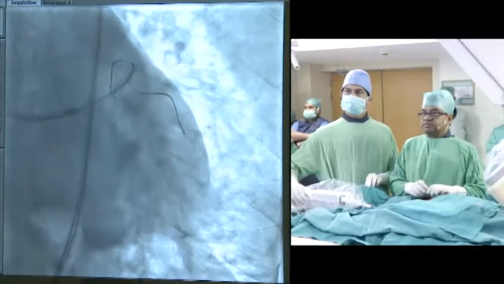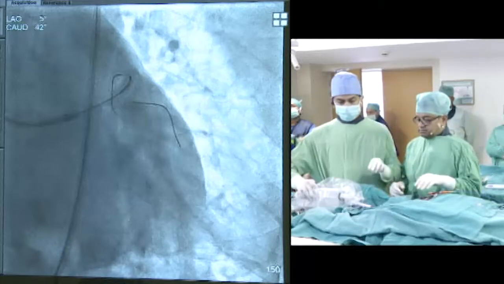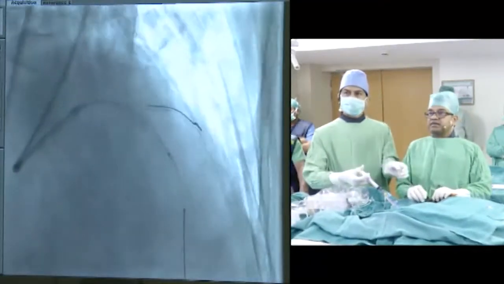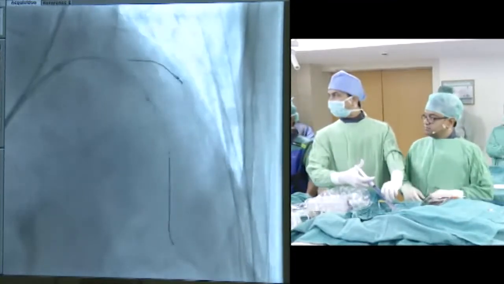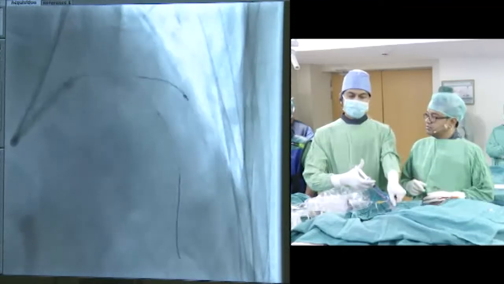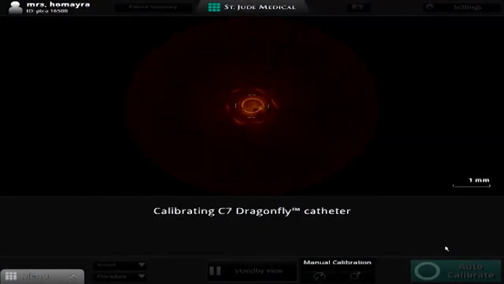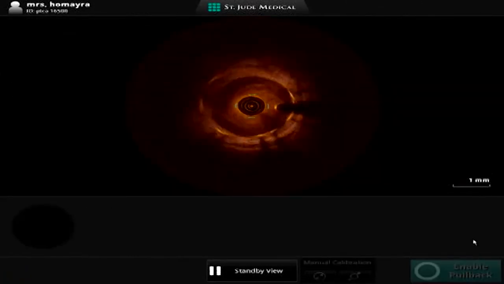So we are right into the previous stent in the LAD. We are ready for the imaging. Can we go? Yes, go. Say when to inject. Should I go for the pullback, sir? Once I press the pullback, you will have 15 seconds to inject. Start, sir.